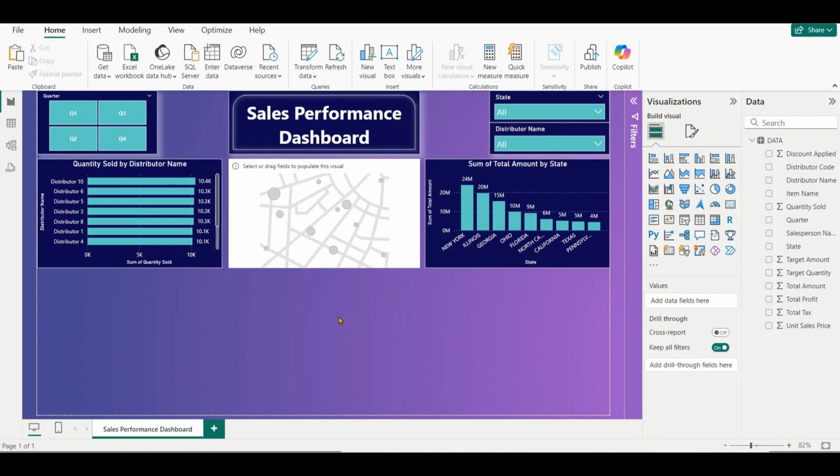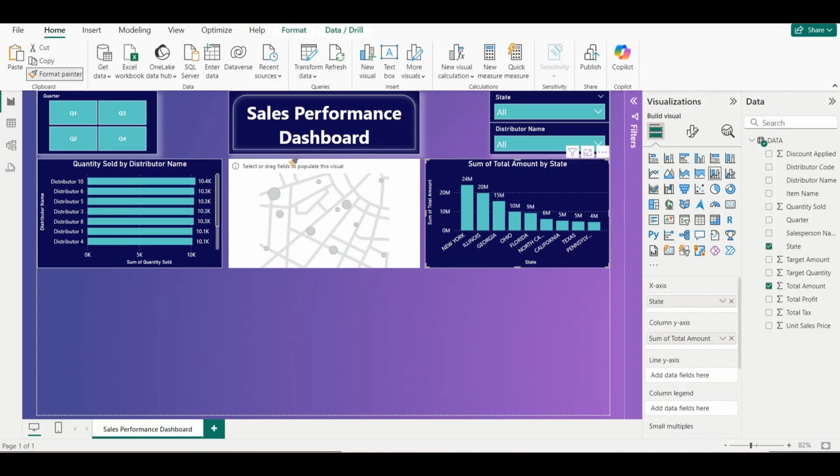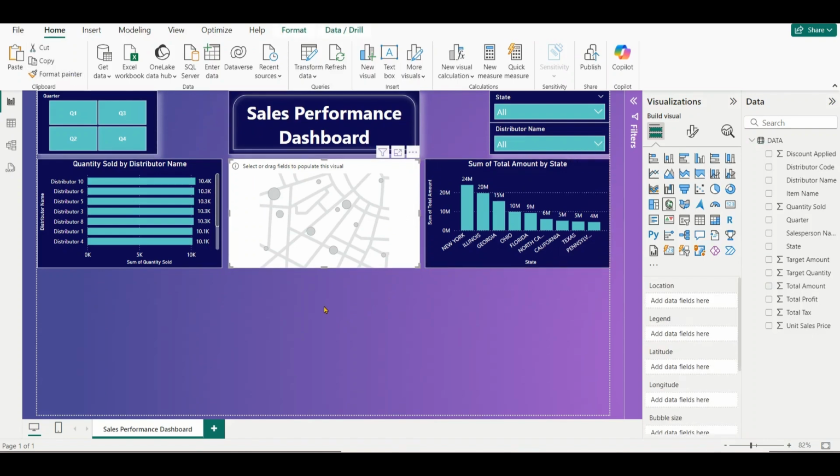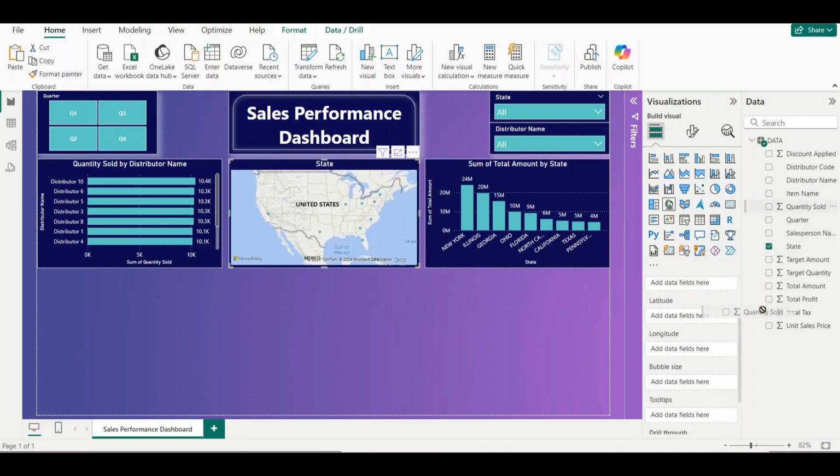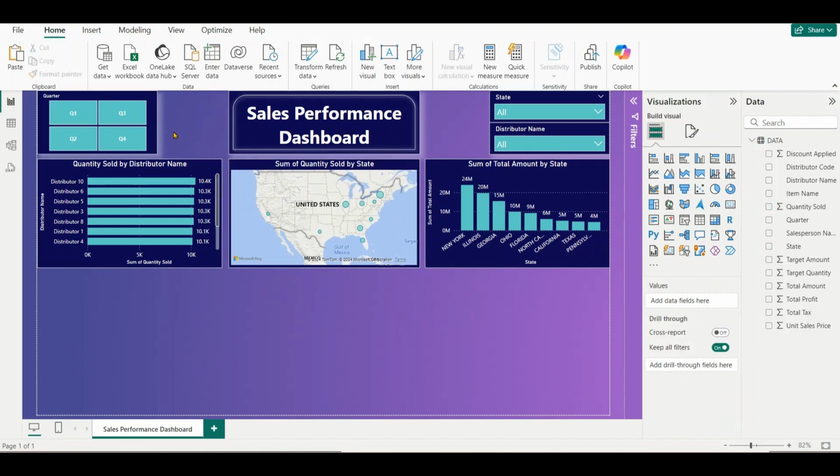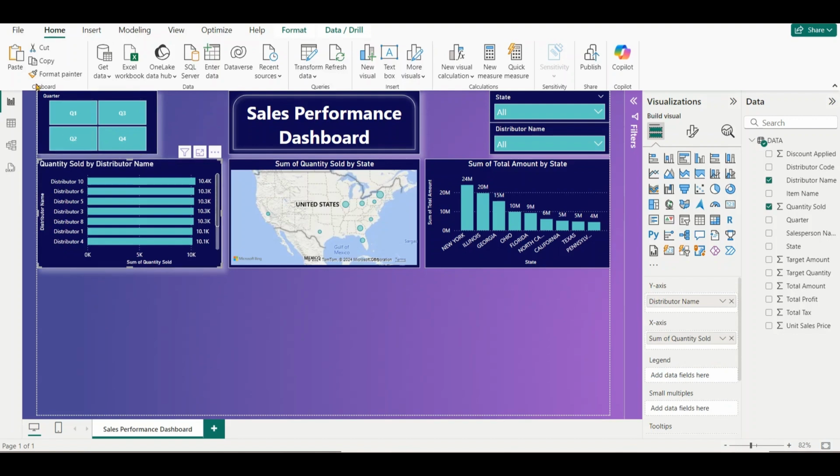Adjust the size. Then click on one of the formatted chart. Use Format Painter and apply it to the map chart. Drag state into location and place quantity sold into bubble size to reflect data variation in bubble size. Next, format the borders and shadows to match other visuals by selecting the first slicer, clicking Format Painter, and applying it to the bar chart.